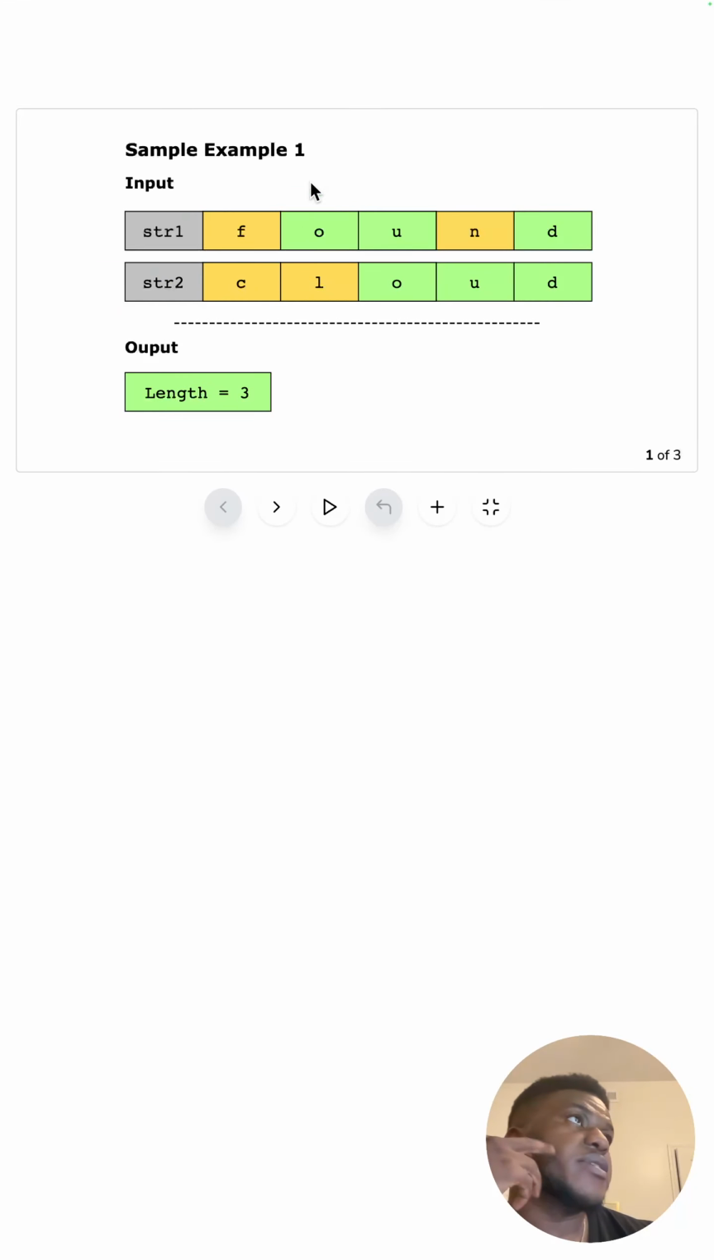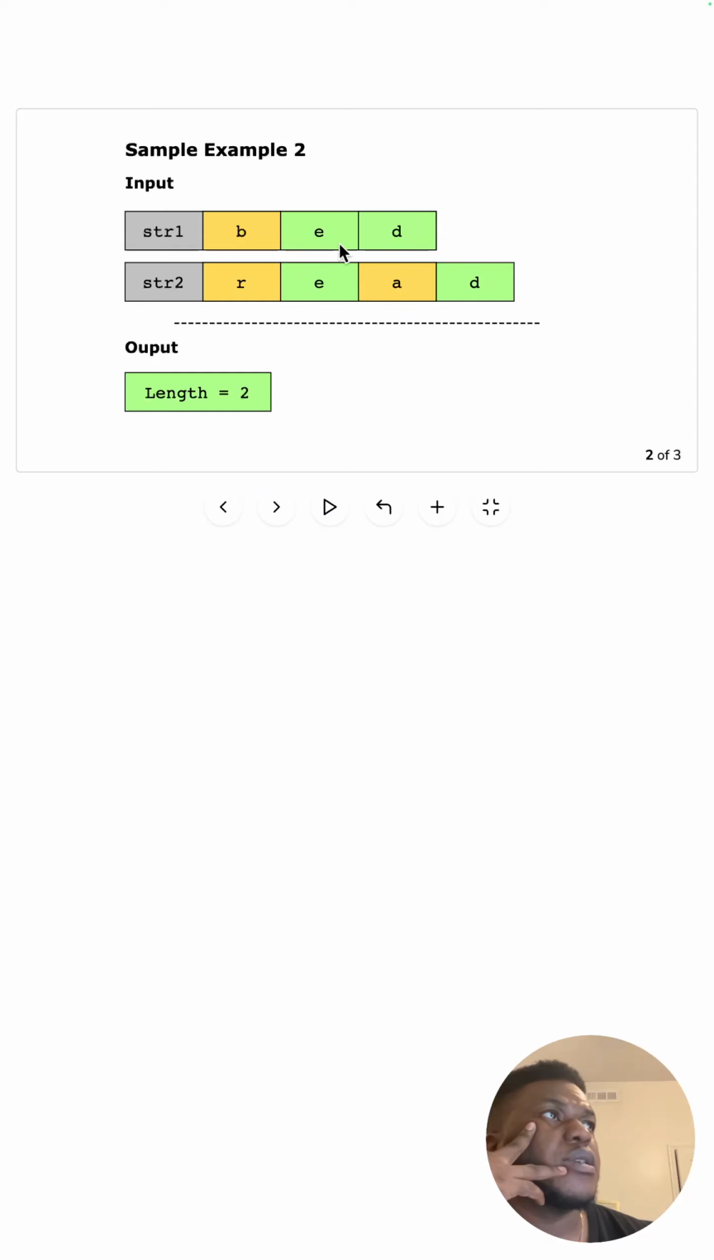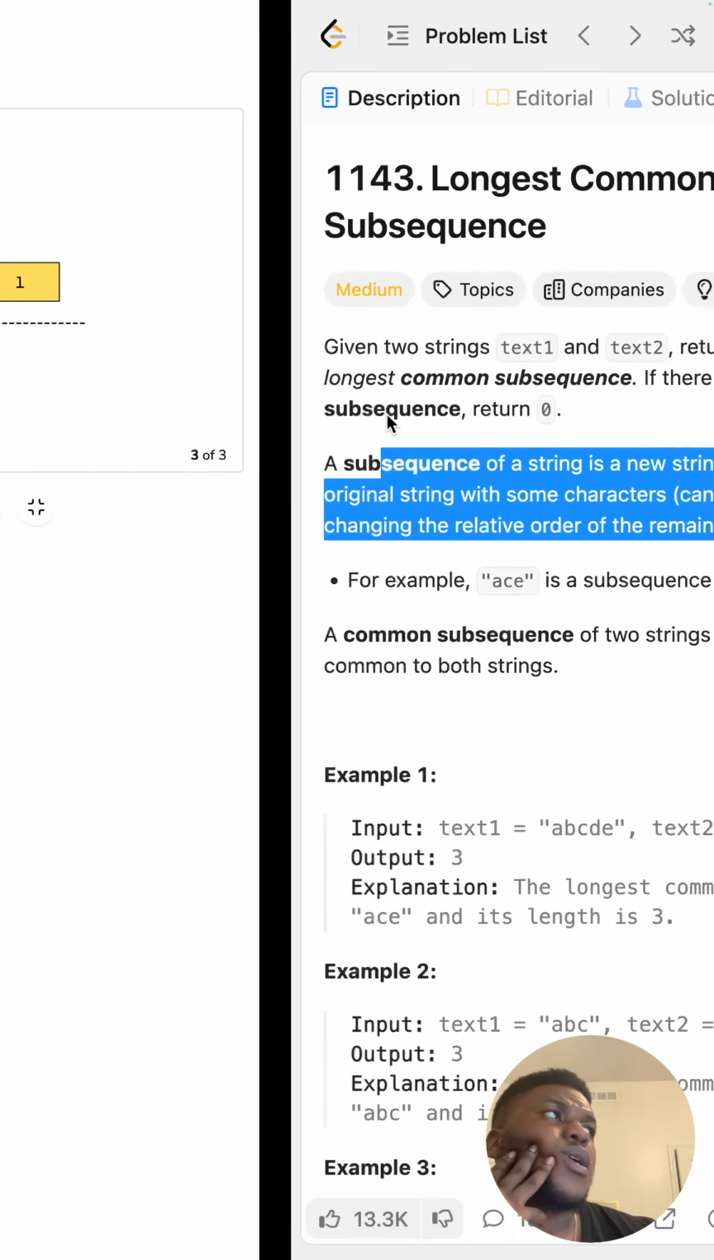And these examples from Educative make it clear. So between found and cloud, OUD is the longest subsequence that is common between the two strings. And you get that by removing F and N and C and L in this case. In this case, ED is the longest common subsequence between these two strings, and we get that by removing B in this case, and R and A in this other case. And here there's nothing, so we return 0 because there's no common subsequence between them. There is no common character between them. Hope that's clear.